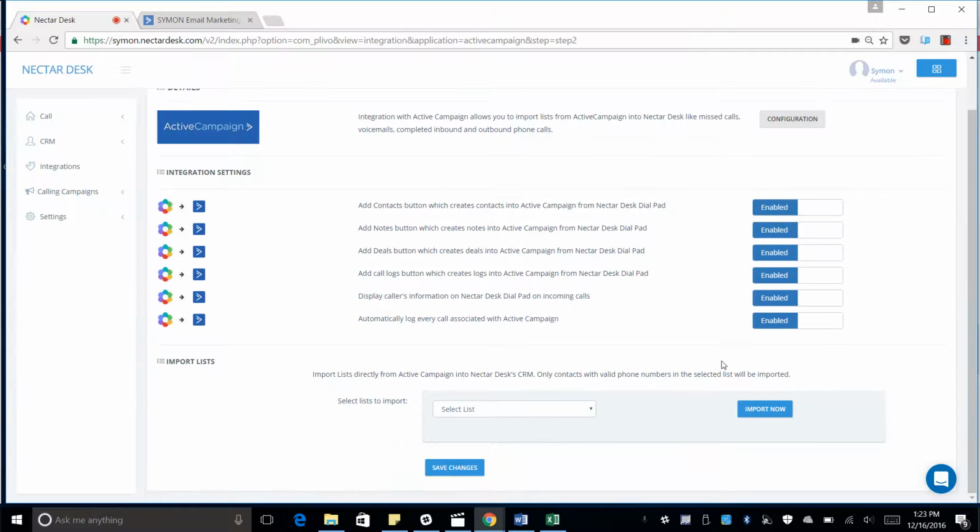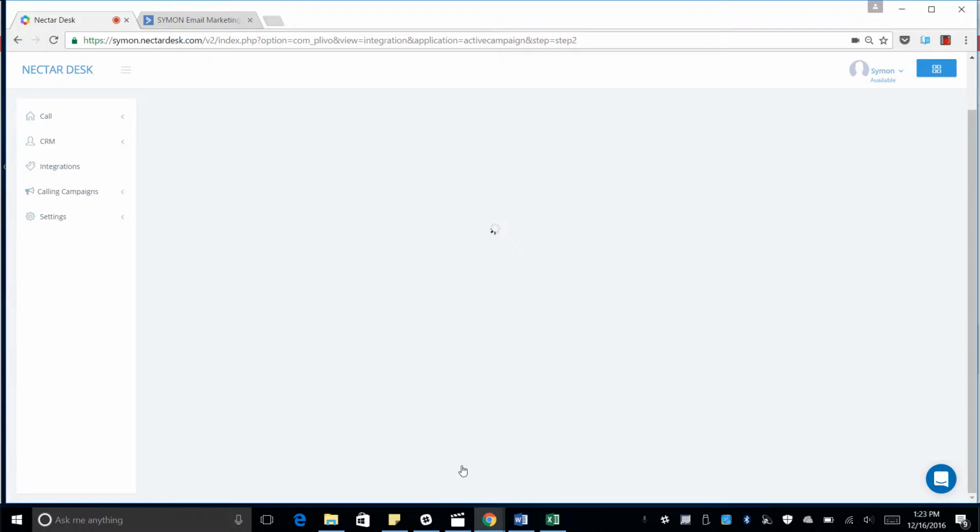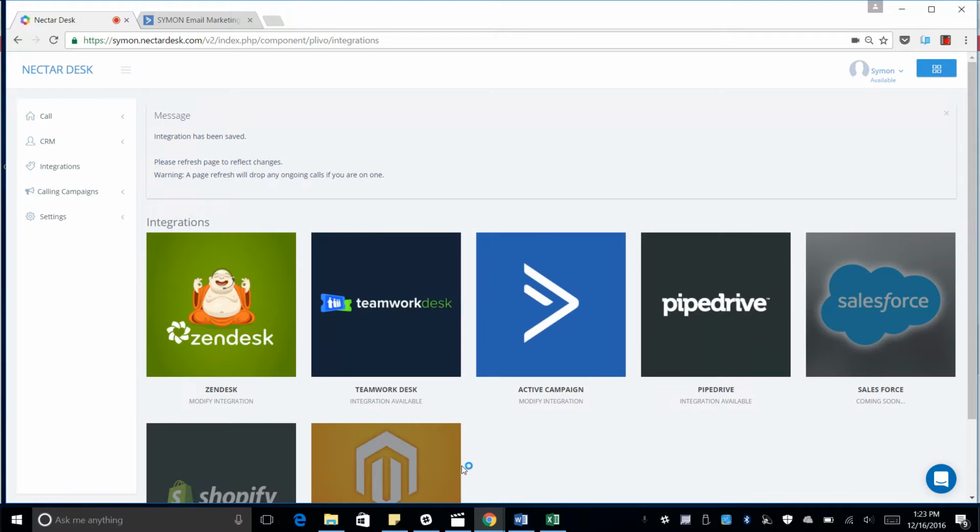And if we look below, we see we also have the option to import lists from ActiveCampaign into Nectar Desk. Right now we don't have any, but if you do, you can do that and hit import now to get those. For now, I'm just going to save the changes. And as easy as that, our integration has been saved and set up, so you can start using ActiveCampaign with Nectar Desk.